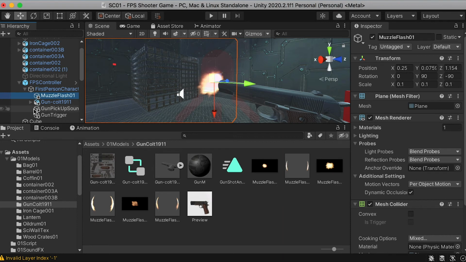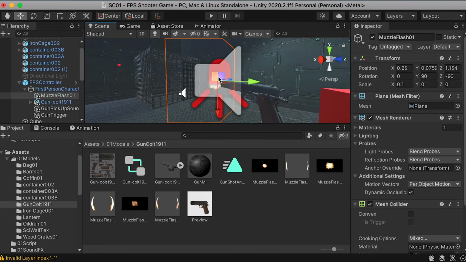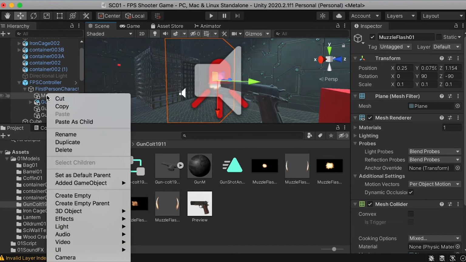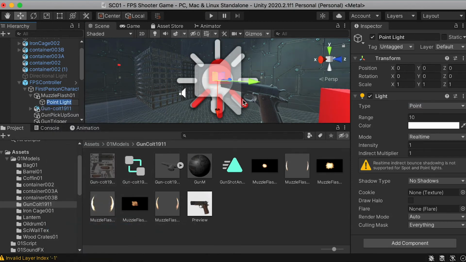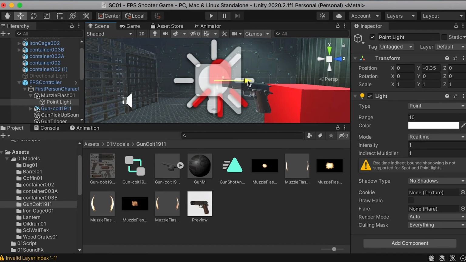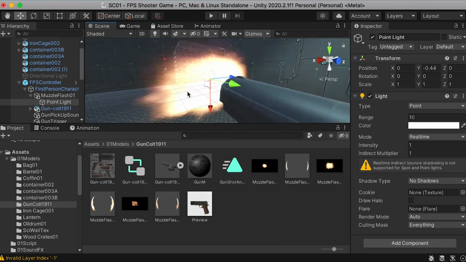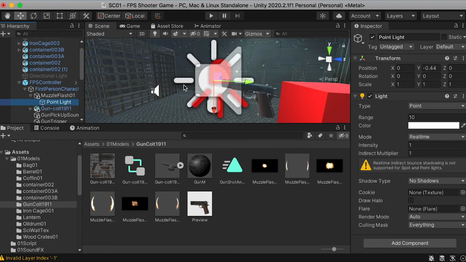So we're going to select this image and press the F key to focus my view on it. Then I'm going to right click on it, and I'm going to create a light, a point light. What this light is going to do is illuminate the environment, because right now we have a muzzle flash texture, but it doesn't serve as a light. It cannot illuminate the environment as we fire. So that's why we create a point light, which is here.